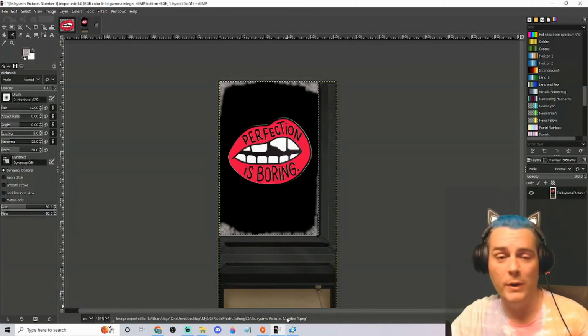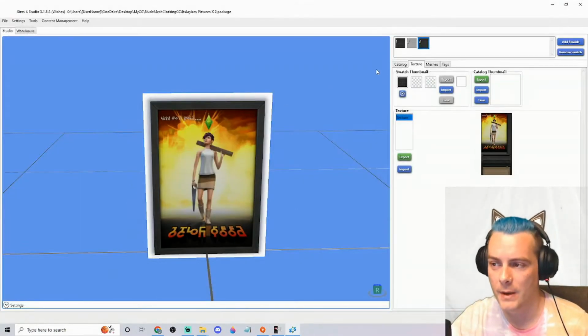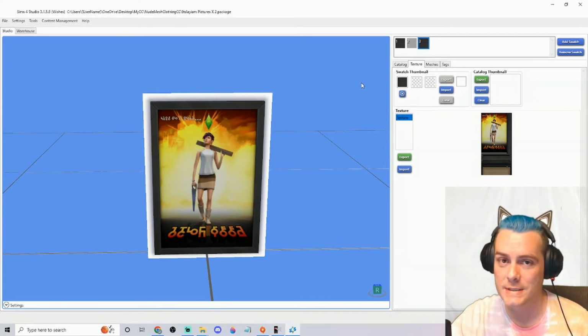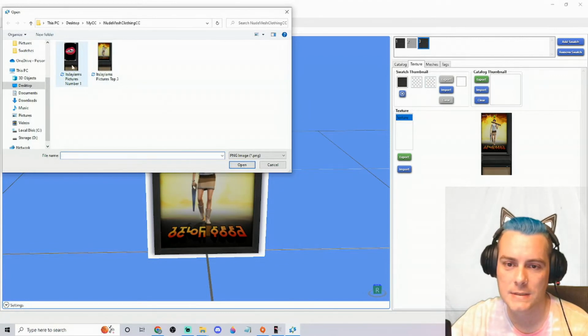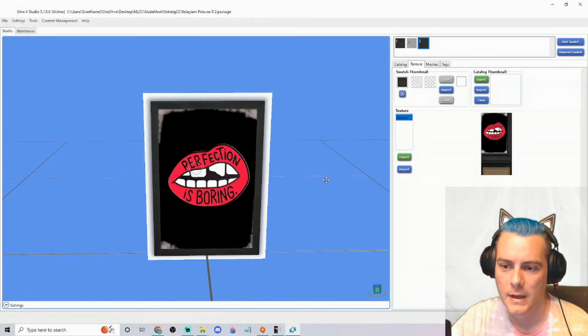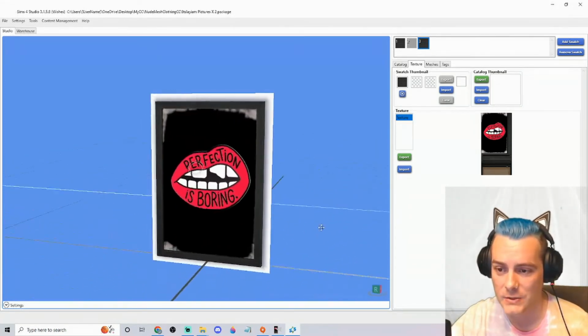If we wanted to, we can close Gimp. If we really wanted to, but we're going to keep it open just in case. Now make sure it's clicked on the right frame, so it's number 3, and we're going to go import. So import, and there it is. It's Jam's pictures number 1. Click on that one and go open, and there we go. That is the picture that I made, and I'm actually pretty happy with that. That actually looks really cool.